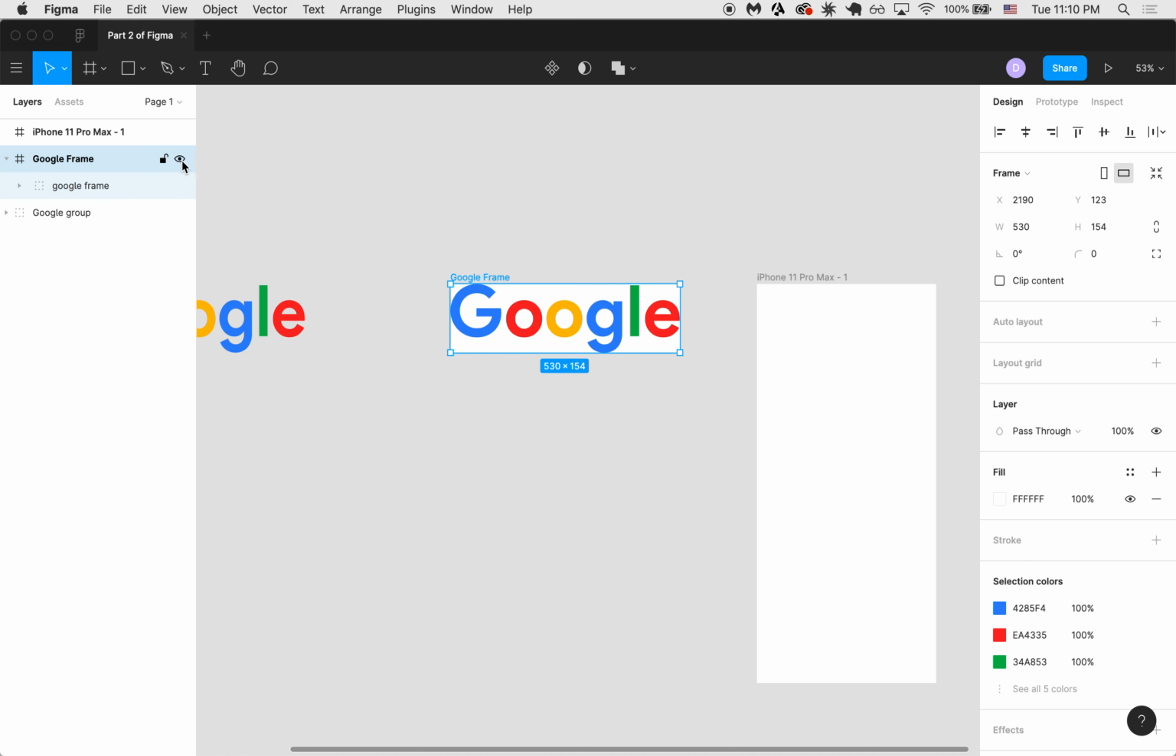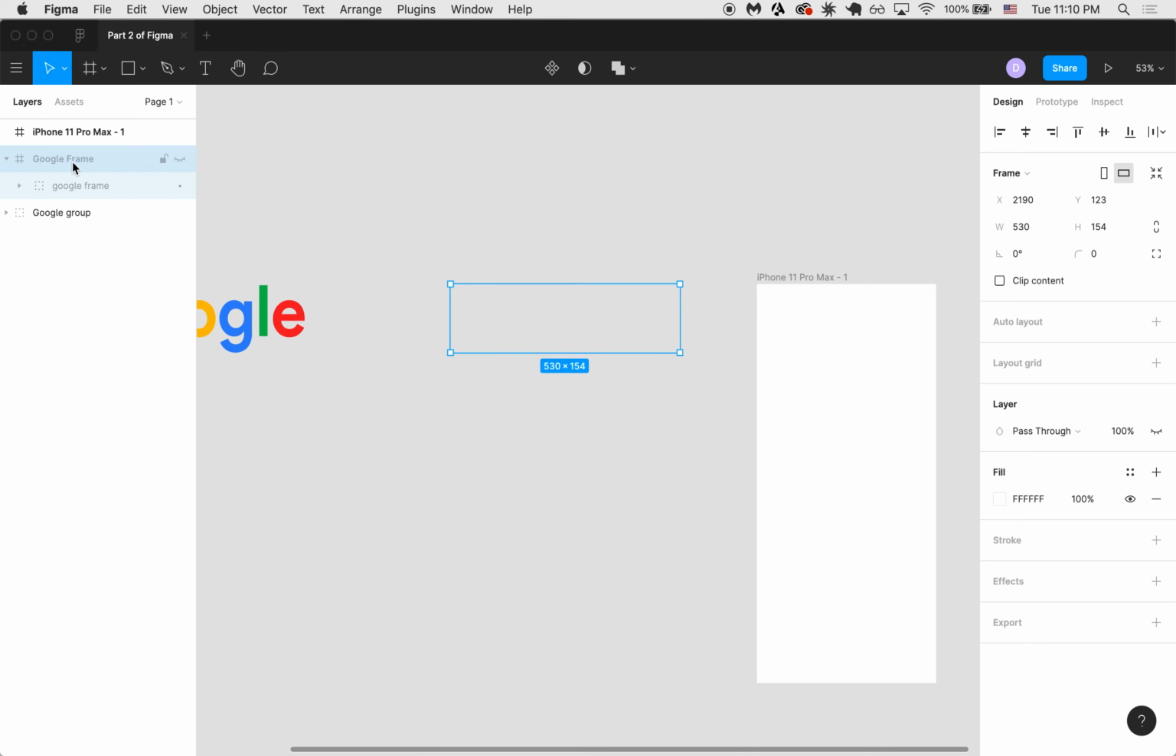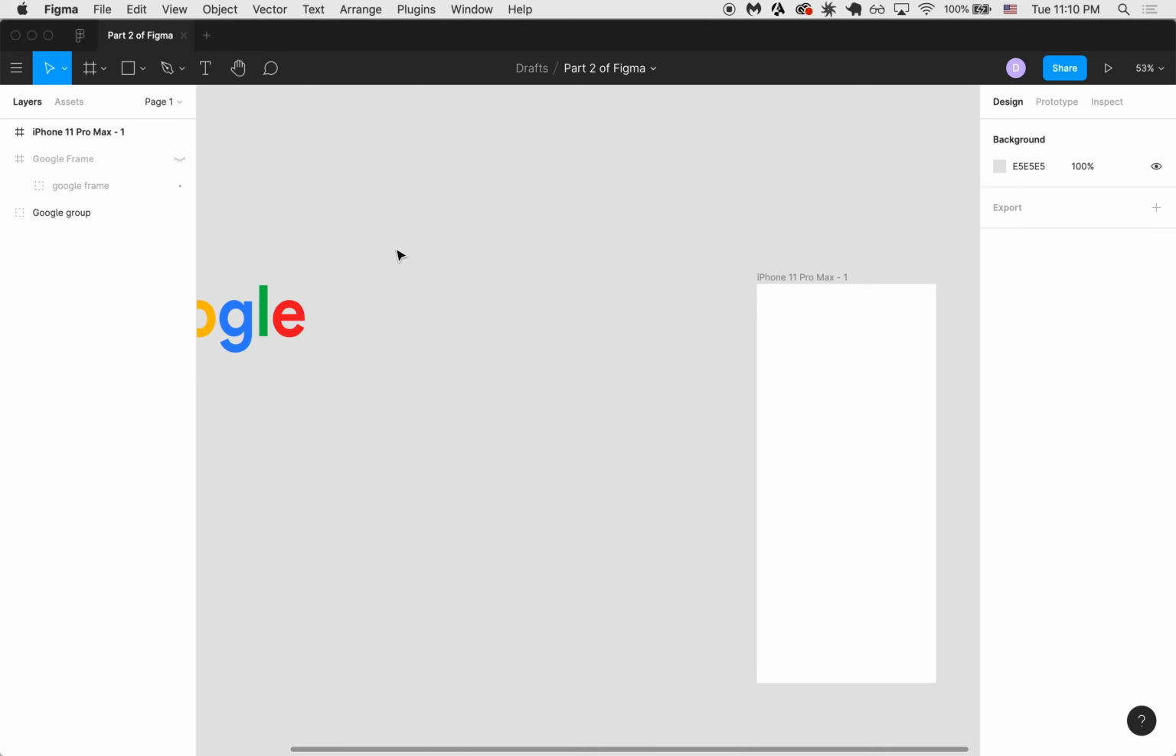You can also do the same thing with the hide. If I click on this little eye button here, you'll see that this lowers its transparency, and then ultimately the frame itself disappears from my view because it's hidden from your canvas. So those are two things to note.